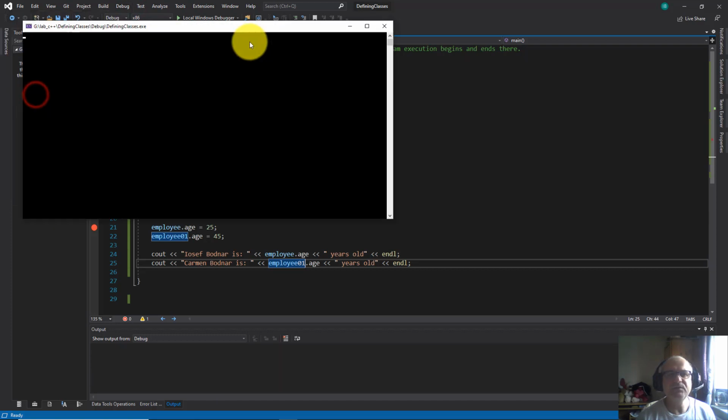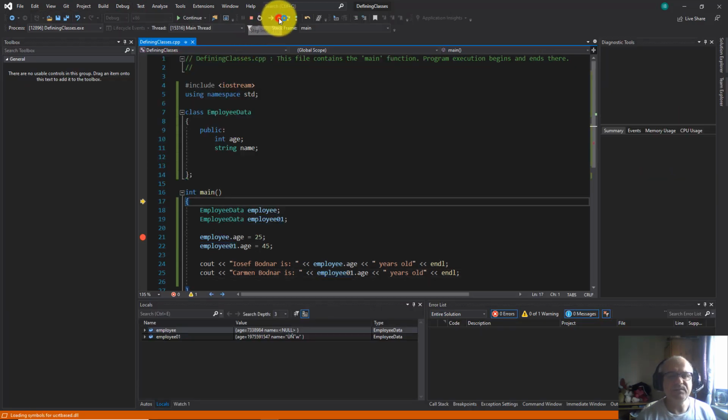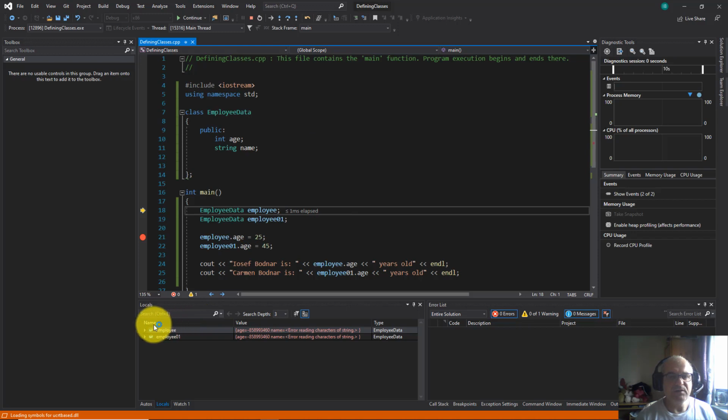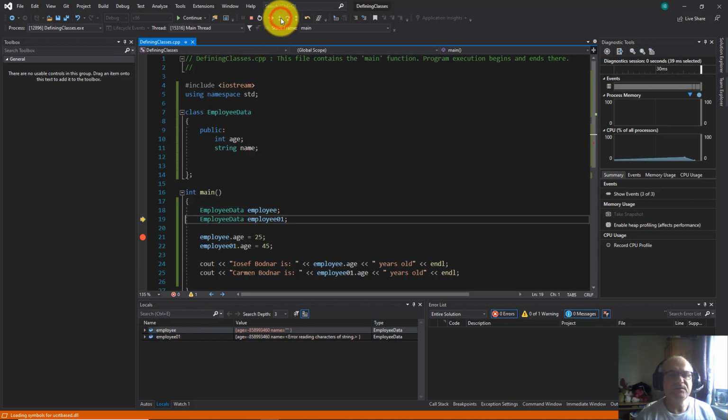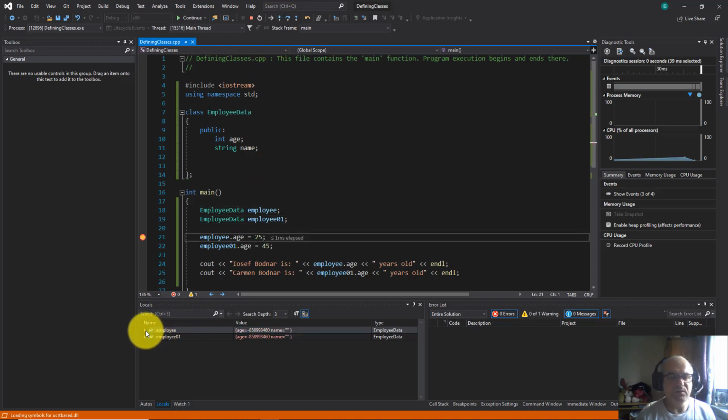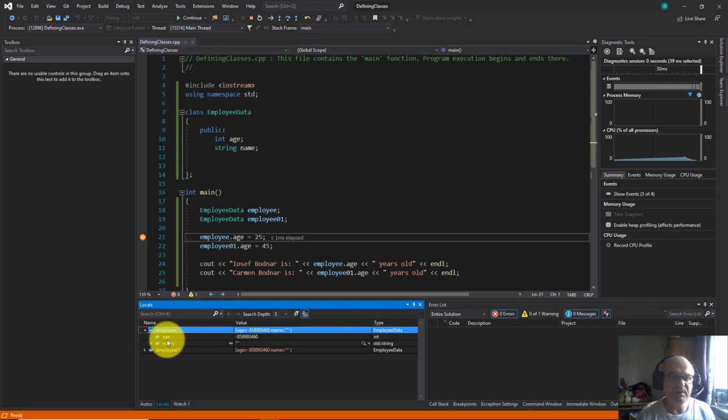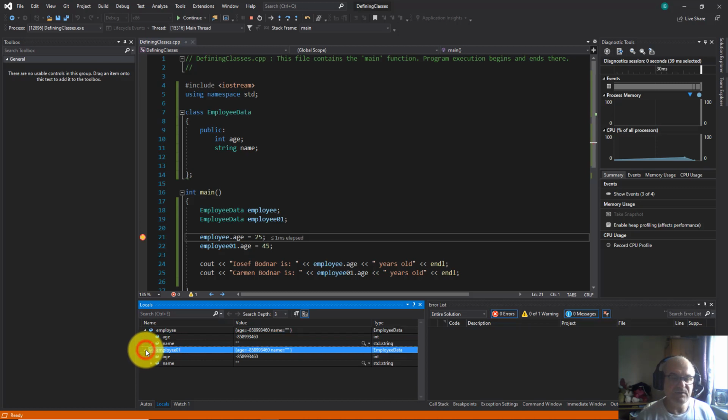Go on, step into. Here you go, step into. Now, step into, and here now we have these two objects. Employee can access these two members, age and name, and the same thing can do this another object, employee 01, which can access the same two members, age and name, as you can see, exactly like the other object, employee.